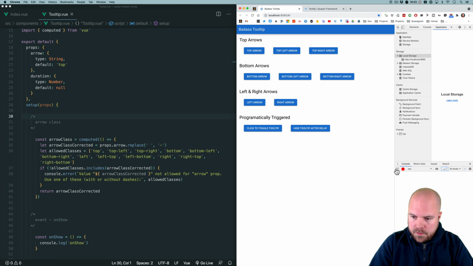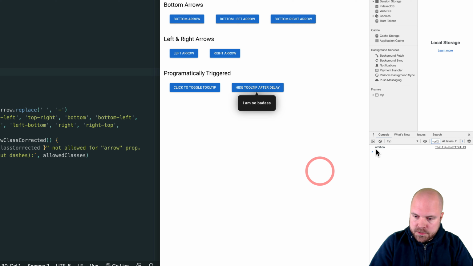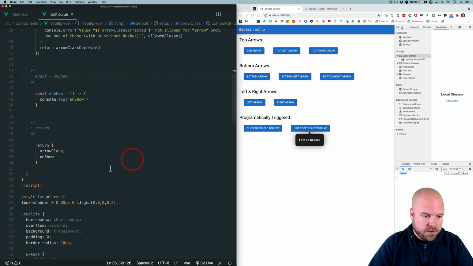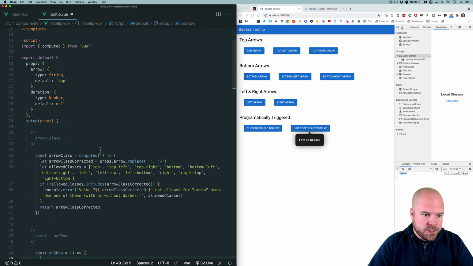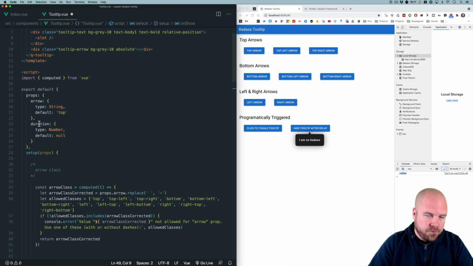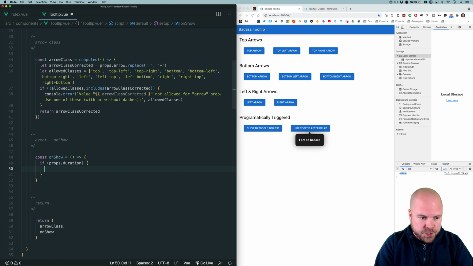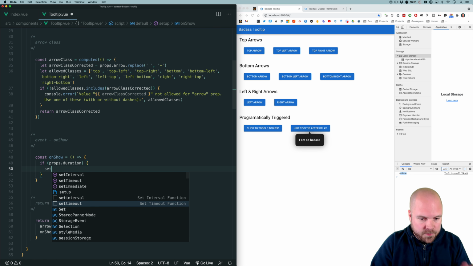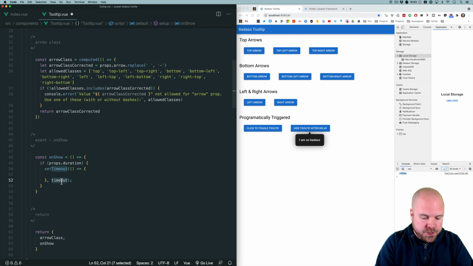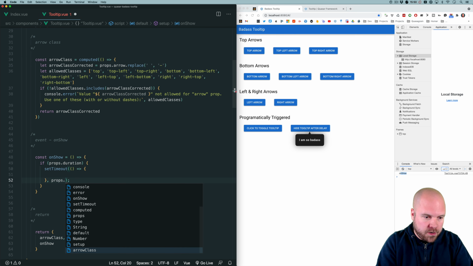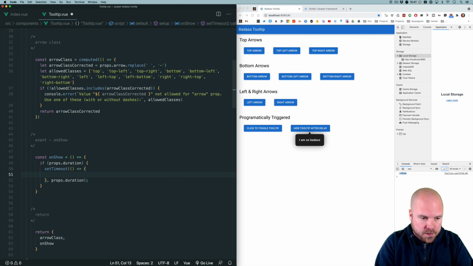So I'll reload that, clear the console, click on this button, and we can see the onShow method being fired when the tooltip is shown. So let's jump down to that onShow function. So first of all, we want to check that a value has been provided to the duration prop. So we can do if props.duration. And if they have provided a duration, then we want to fire a setTimeout function. And we want to set the timeout duration to the value that's in our prop. So props.duration. And when that's done, we want to hide the tooltip. So I'll just log out hide tooltip for now.